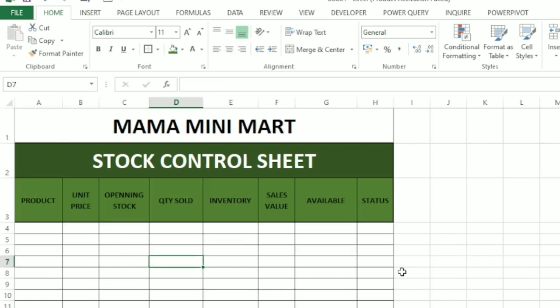So now let's add some few products. So we have milk, we have sugar, coffee. We can have oil, cooking oil, and any other product. So let's say the unit price of this is 13, 12, $9. And then the opening stock here is 150. Let's fill these figures with anything and see.